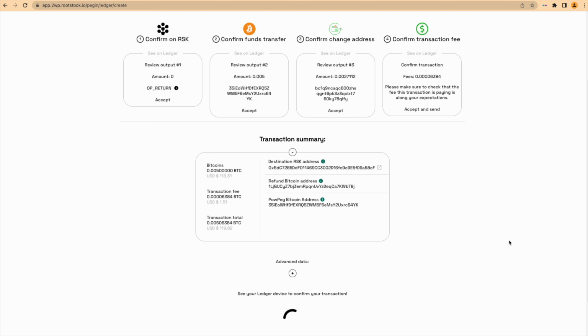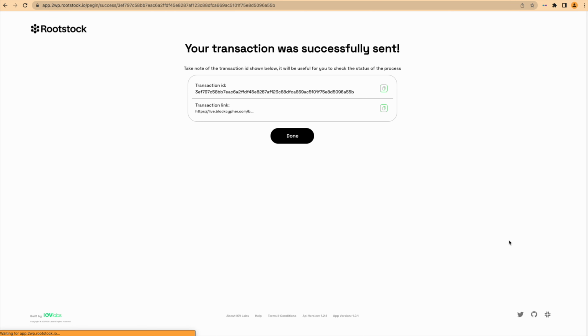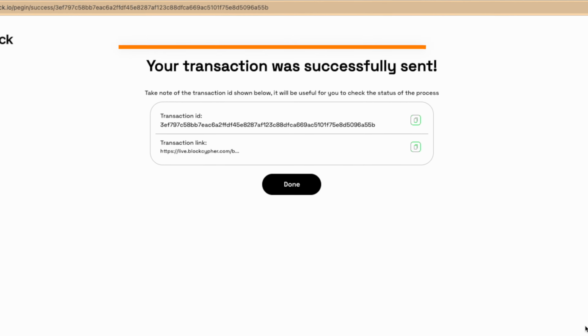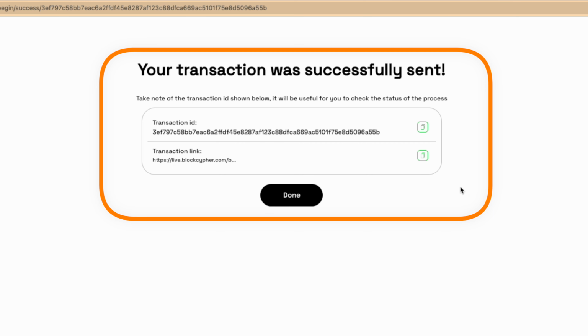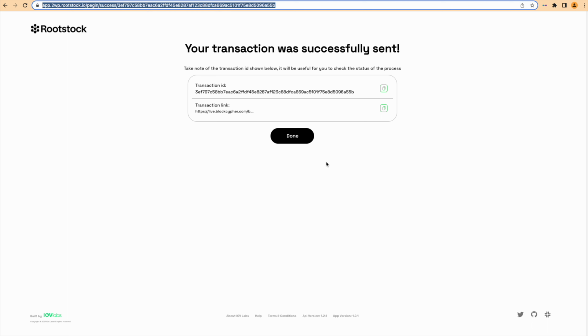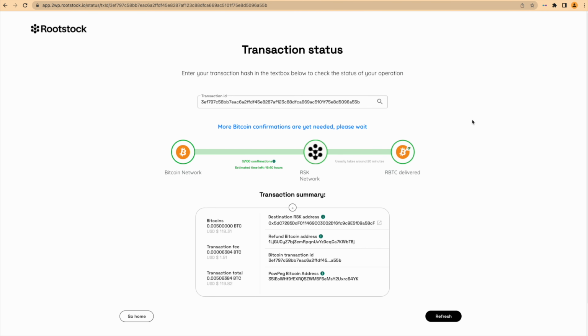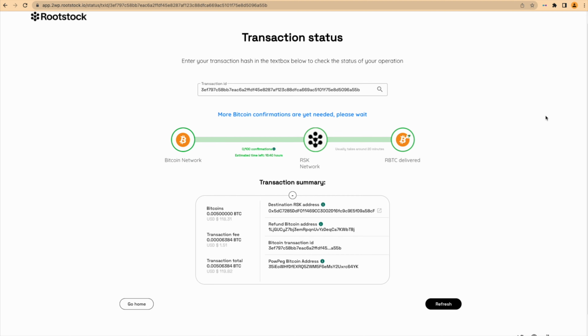Going back to the browser, the page is updated with the confirmation that the Bitcoin transaction was successfully sent, and it also displays the details of the transaction ID and the transaction link in the BlockCypher explorer. After 100 Bitcoin block confirmations, which is about 17 hours, the rBTC will appear in your Rootstock wallet. On your left, you can watch the video on how to see the peg-in status, and in the video on the right, you can watch how to use the Liquality wallet with the two-way peg app.